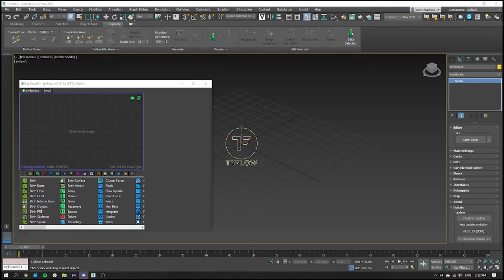Everything you create on this will appear straight onto 3ds Max, but all your panels and commands are underneath your editor, so that's where you'll do all your Tyflow. Nothing comes up in 3ds Max where you can create externally, everything will be done internally right there.